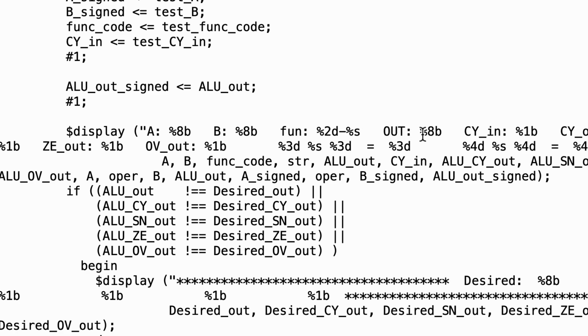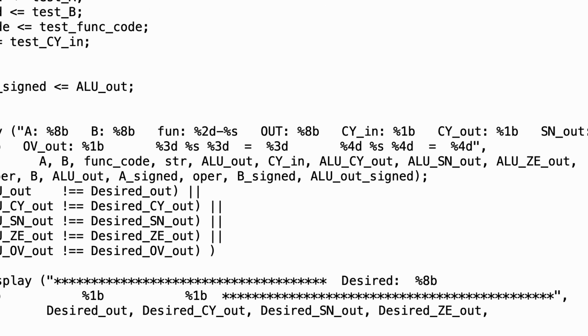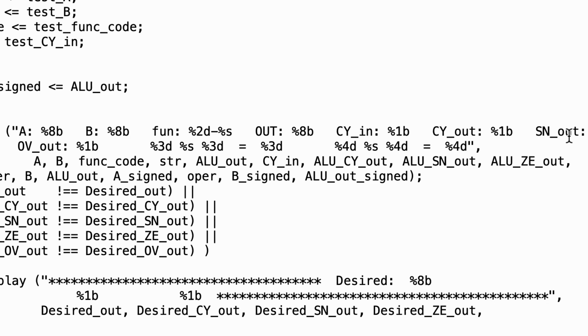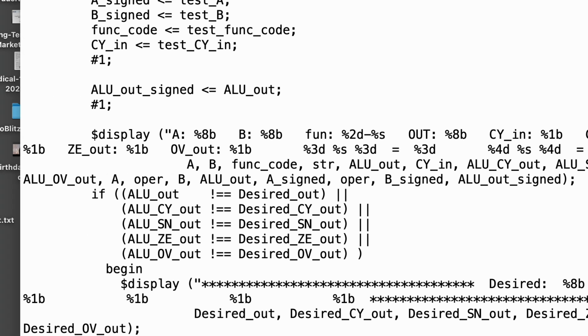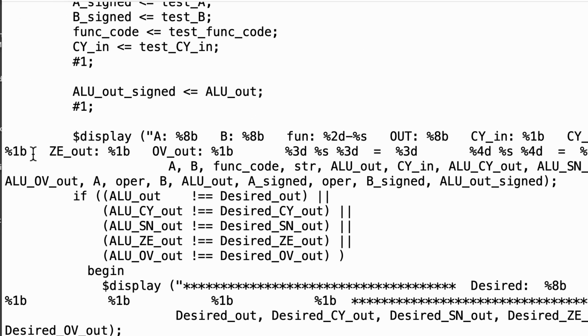And then we're displaying the output, and we're displaying what carry goes in, and then we're displaying what carry comes out, as well as the sign out. And going down to the next line, the zero output, the overflow output. And then we are displaying the operation. In the case it's an add or subtract, this is relevant.